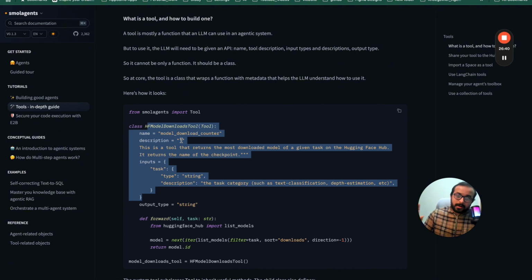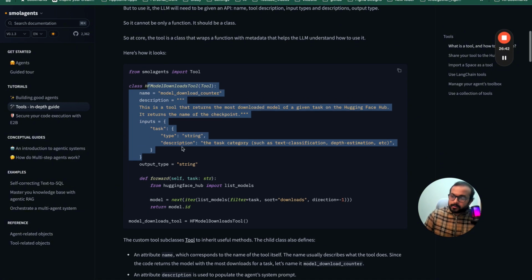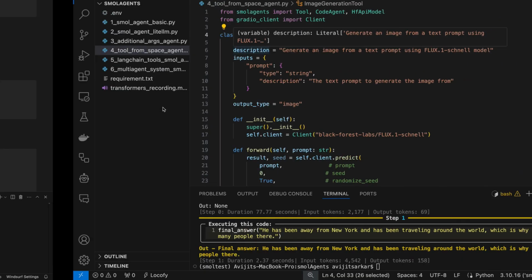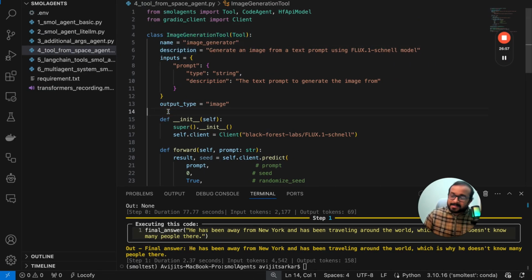And for the smolagents framework, all you need to do is set up a forward method. And this forward method is where it's actually going to execute the code, like whatever tool code that it needs to execute. So that is why you need to define the forward method. And if you come to the code, that is exactly what I have done.